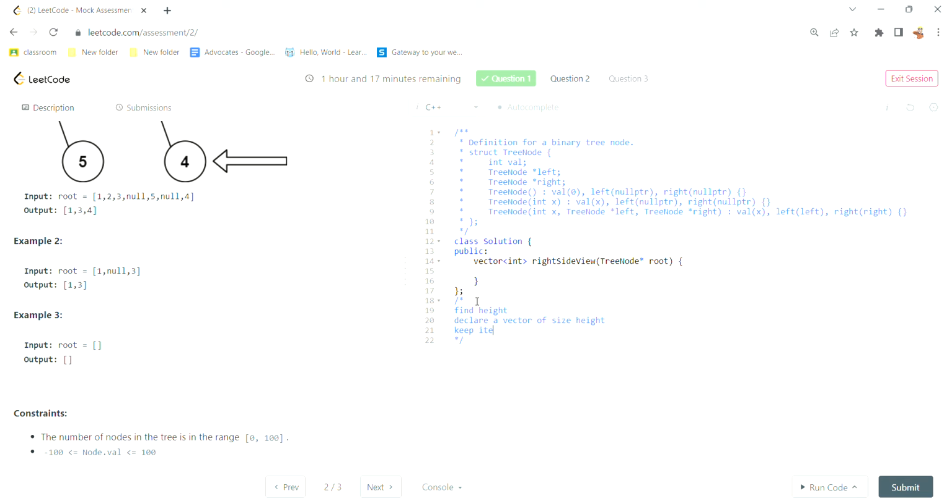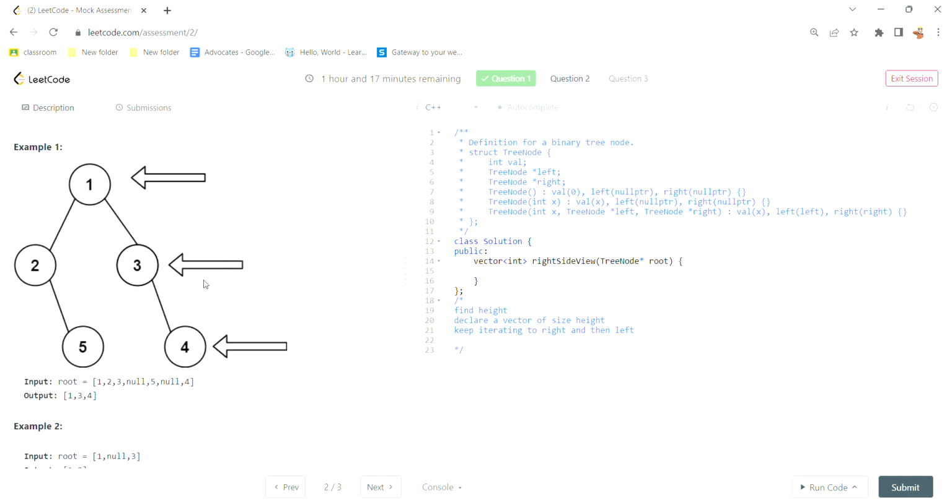Keep iterating to right and then left. So this order is quite important because, I don't know how I can draw this, but let's say there is an extension here, 5 extended here, 5 has also an extension of 7 here, and also an extension of 4, let's say 10 here. Now when we come like this from 5, we have to go to 10, because if it's right side view and we have an element that's on the same height level as the other element, then we should go to the rightmost element first.